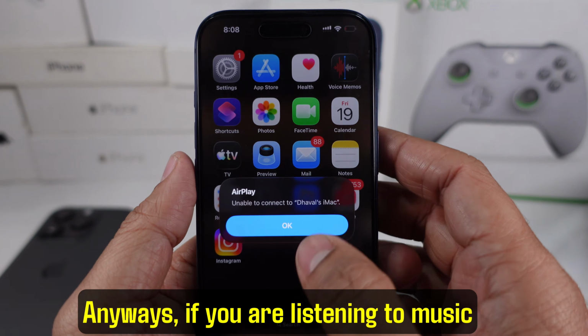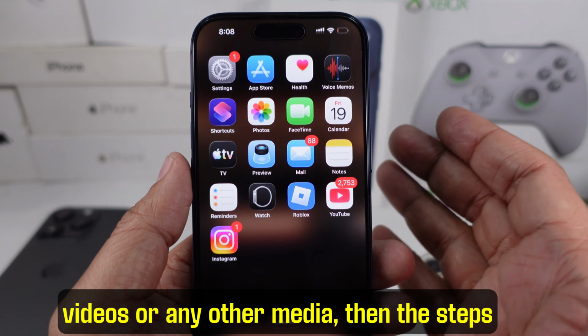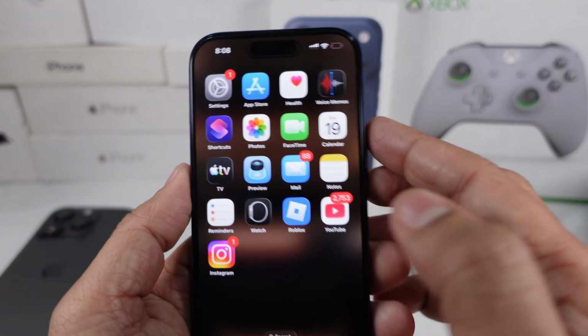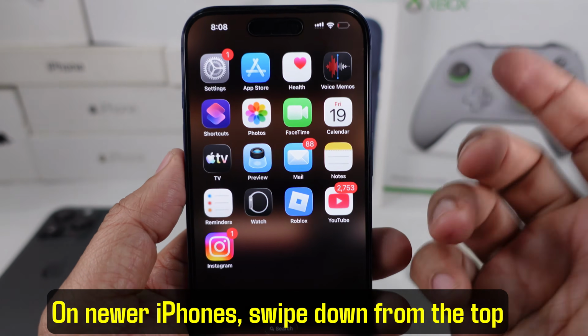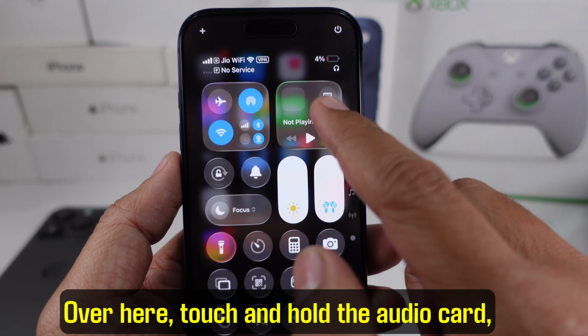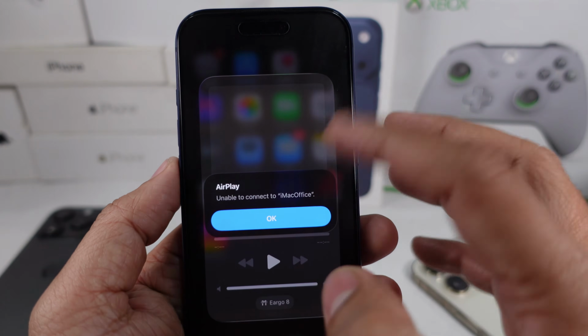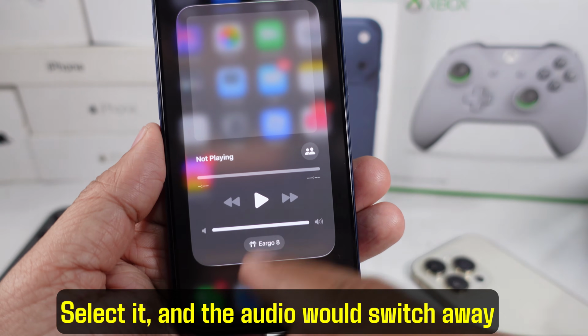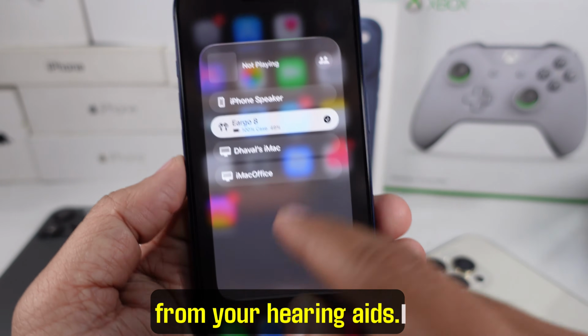Anyways, if you are listening to music, videos or any other media, then the steps are a bit different. Go ahead and open the Control Center. On newer iPhones, swipe down from the top right corner. Over here, touch and hold the audio card, or tap the AirPlay icon. Now look for iPhone or speaker in the list. Select it, and the audio would switch away from your hearing aids.